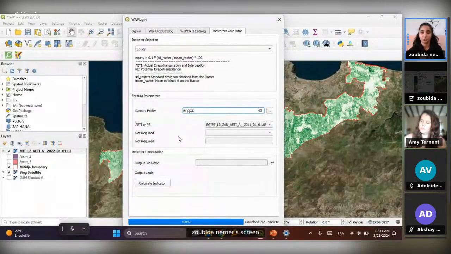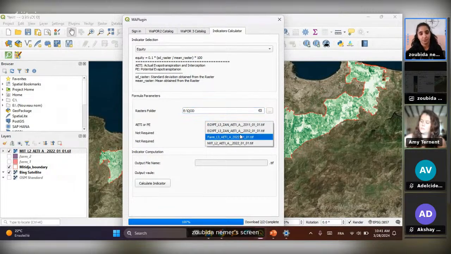So here what it requires is actual evapotranspiration and interception. And if I click here, what it gives me is all the layers that are available in my folder and represent the actual evapotranspiration and interception. What you need to do is just to select the right one based on the year you want to work with and the area you want to work with. So here it gives me all the data set, all the rasters that represent actual evapotranspiration and interception. If I had any data about the potential evapotranspiration, I can have it stored here and I can see it here and select it too. But for now, I just have the actual evapotranspiration and interception.